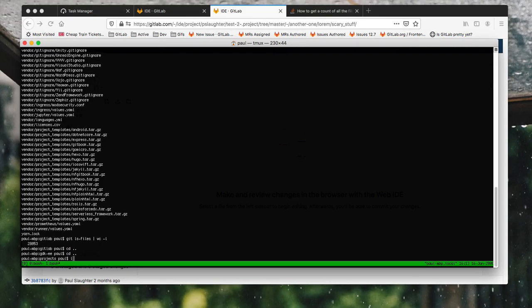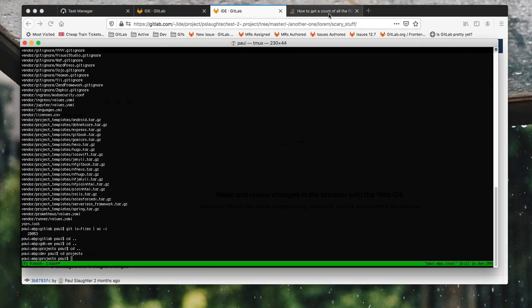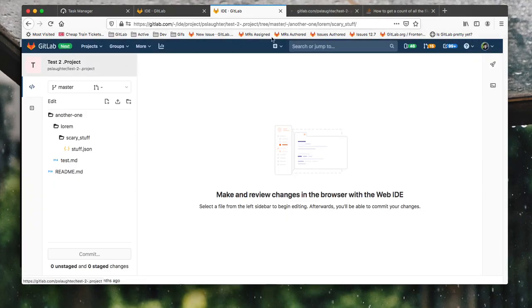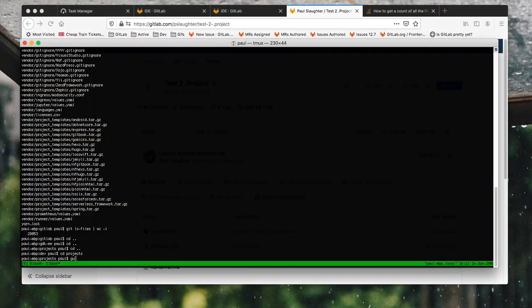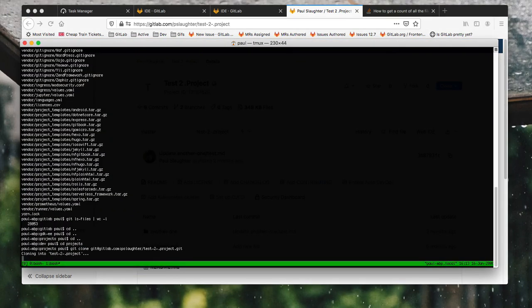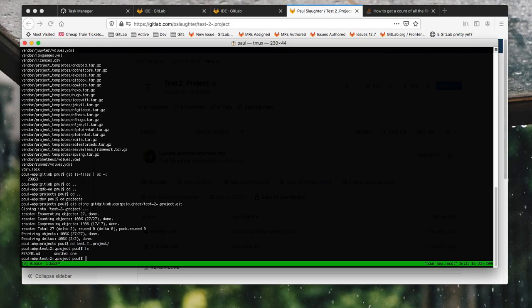Let me go back to my projects. Let me see if I can clone this project. I gave this project a weird name to test if it handled weird names, and we will soon see. So let's clone this weirdly named project, and it works. That's great. Okay.